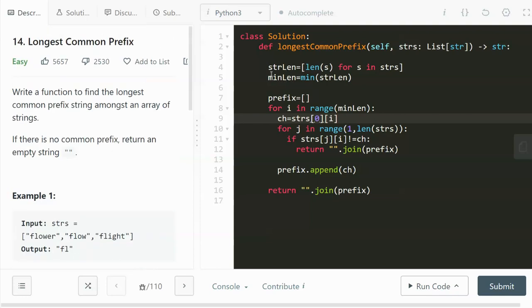So first we have an array. I call it string length, which basically measures the length of each one of the strings and then pushes it to the array. Now I have the variable called min length, which basically takes the minimum of all these string lengths. And I have the prefix, which I initialize as an empty array.